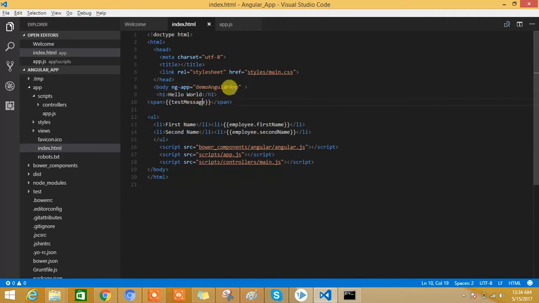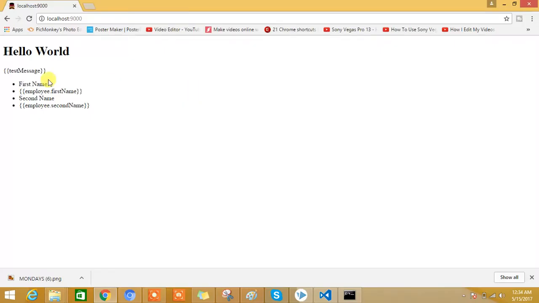Now what if I remove this ng-app as well? Here we'll get to see some difference, and we'll try to understand how it is happening. If we go back to the browser, we can see that AngularJS couldn't find the value of first name, last name, first name, second name, and test message. That is fine, but now it is displaying the raw text that we have written in the HTML page. So why were these values empty previously?